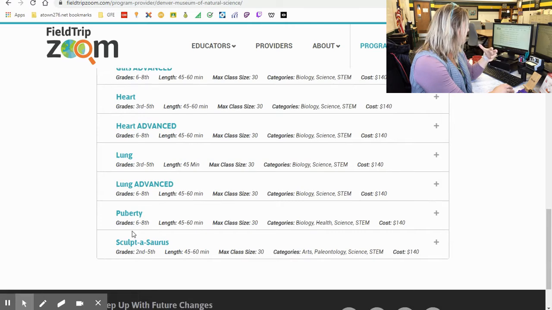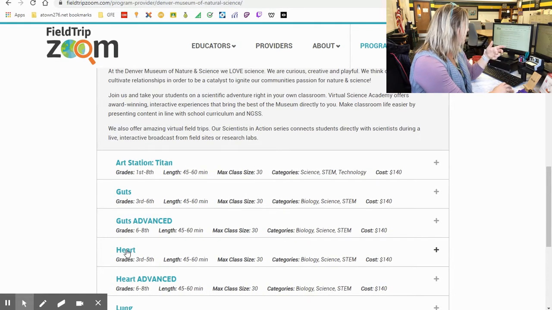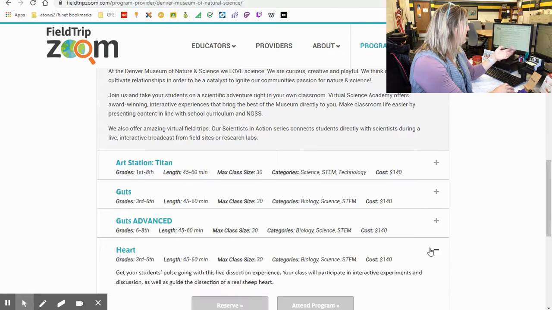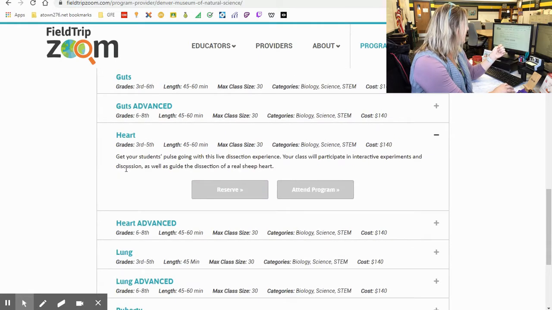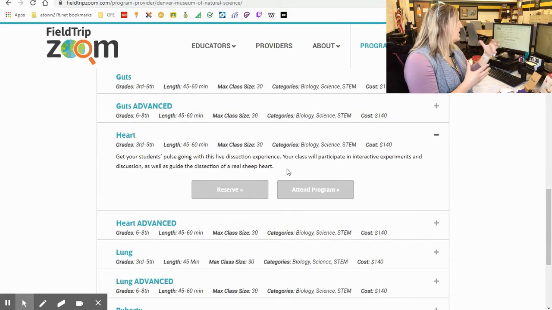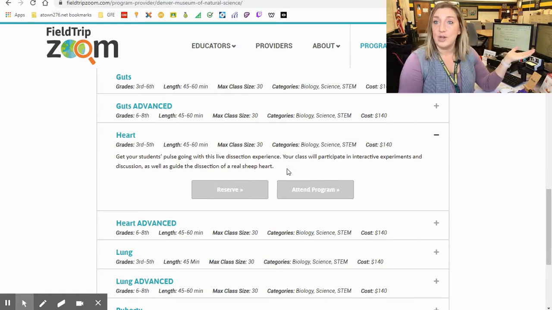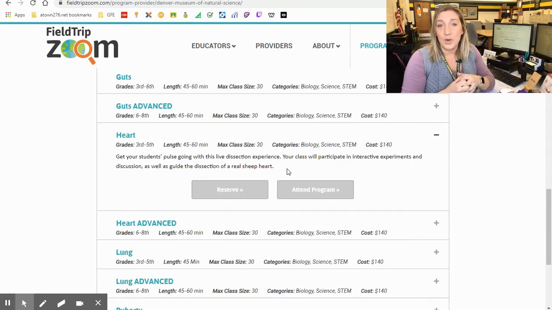It gives you some specific things that I could see. Say my students are studying the heart, and we want to do this one. This is for grades 3 through 5. It's about an hour, and it gives a class size. It costs $140. I can click on the plus sign and get a little more information, or actually schedule this. Obviously, this is going to cost money, but $140 is probably a lot less than what you would pay for an actual field trip. So in my mind, it's definitely worth it.